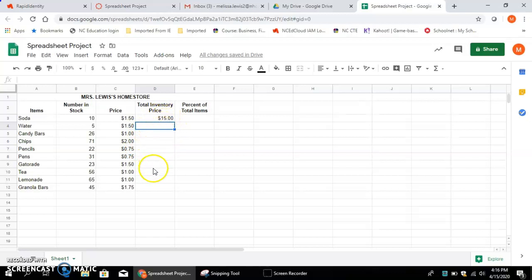Now I don't have to plug that into every single cell. I am just going to click on the cell, after I click out of it, and I'm going to use this little blue box down here on the right corner. When you hover over it, it will turn into a black plus sign. You are going to click and drag, and that is your fill handle. It is going to fill that formula down for you.